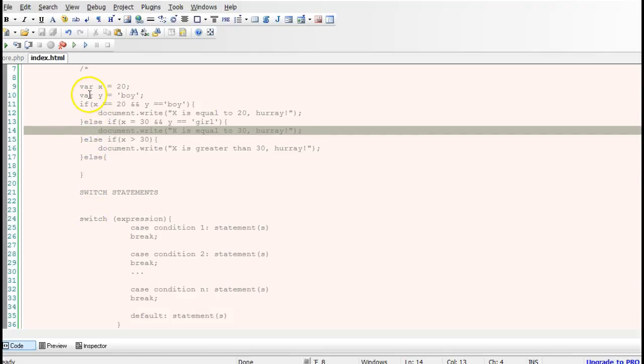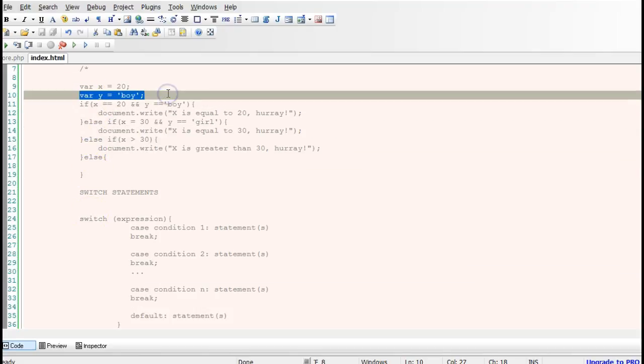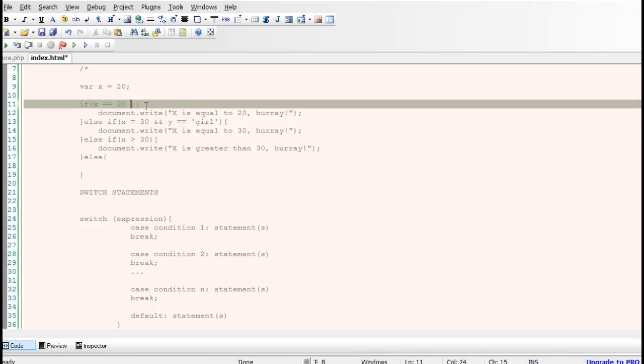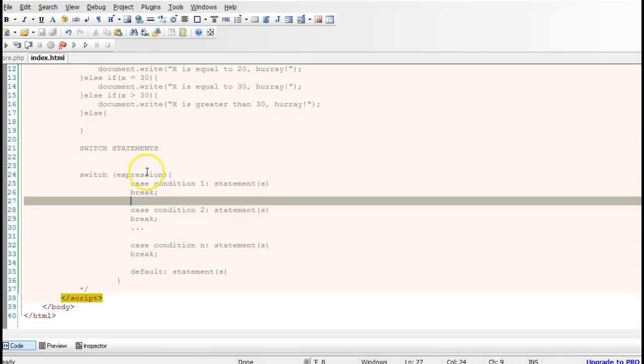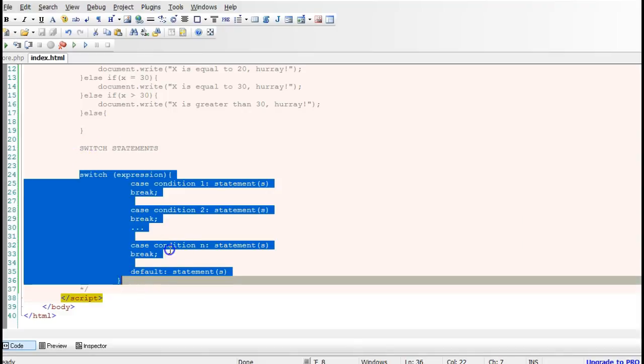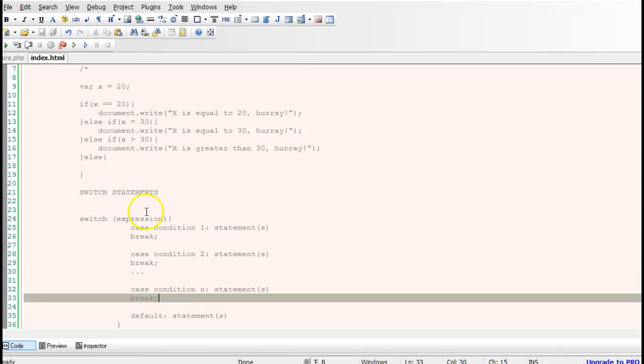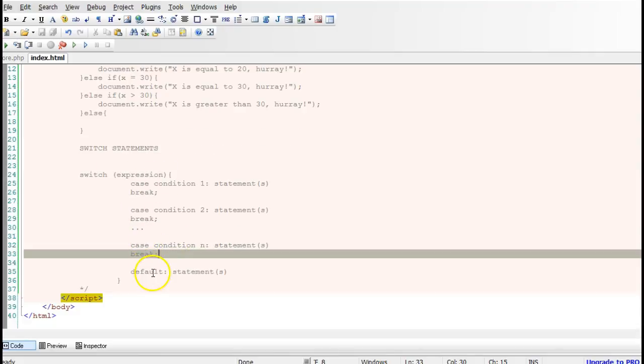But if everything has to depend on only one variable, assuming we're checking only one variable, and all the branches will depend on the value of just one variable, then the switch statement is the best. This is how switch works, exactly like if, but we're just checking for one variable. Though we can do it with if and else, we can also do it with switch.